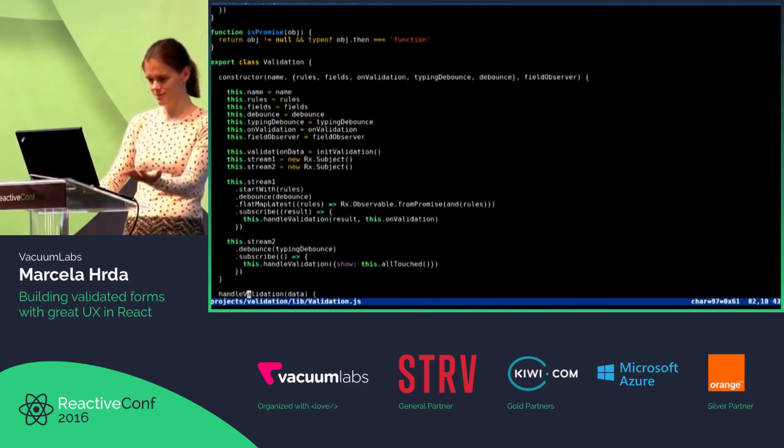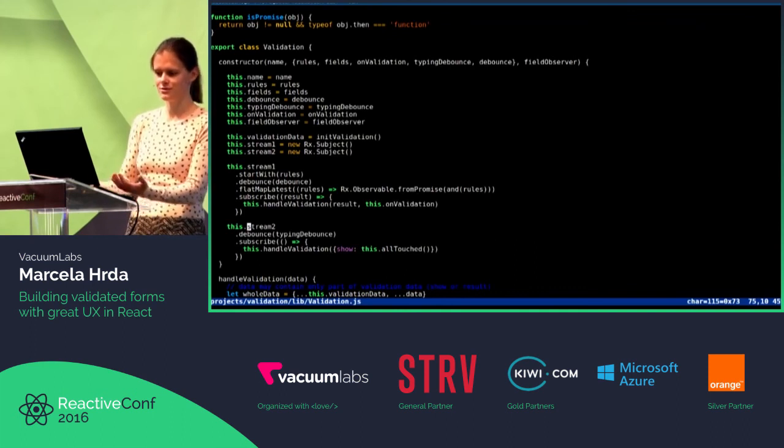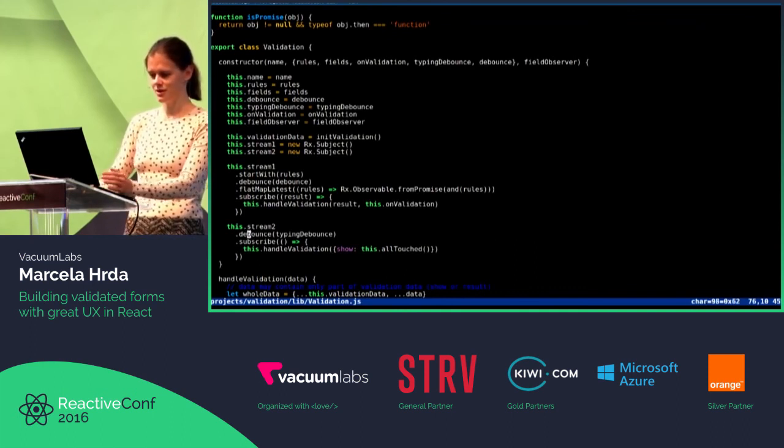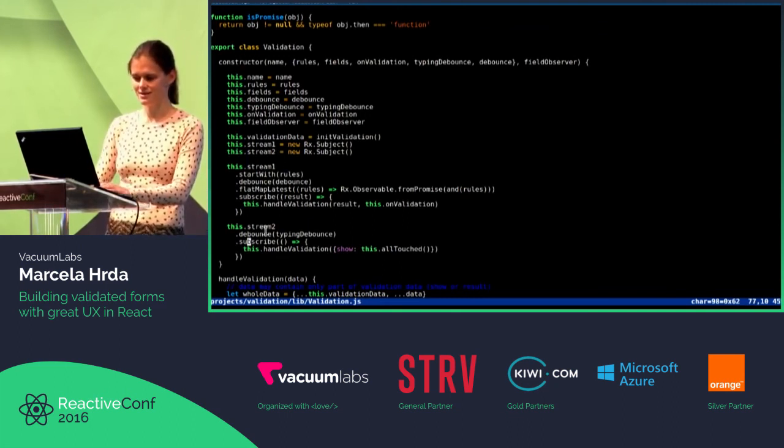So you can see it here. We use a stream for tracking all the changes that the user makes, and then we just add debounce, and that's how we handle it. This is a stream where we put a new value any time the user types a letter.